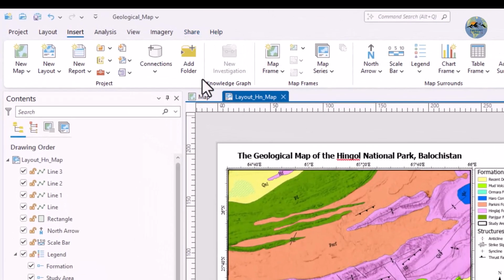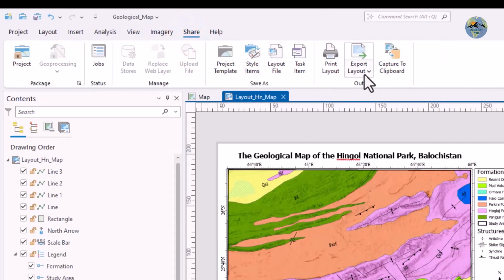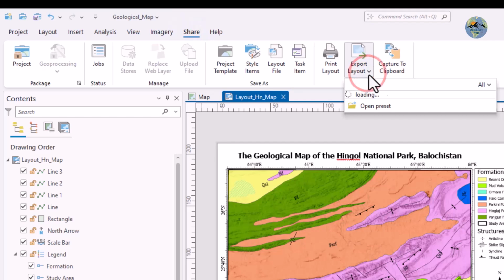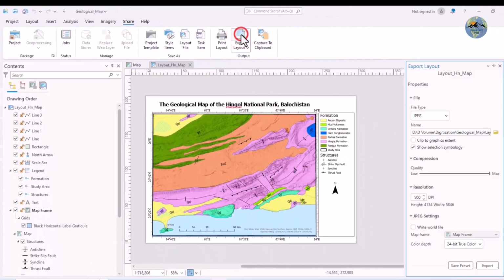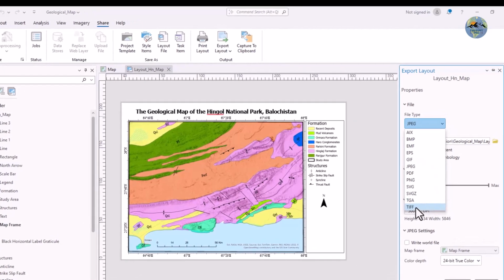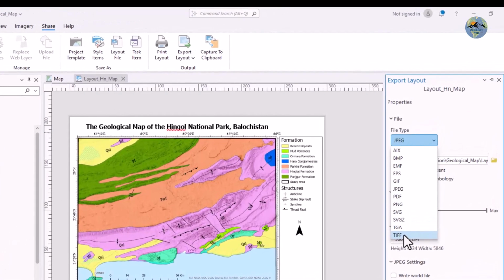Now I will export the map. Go to the share and export layout. You can also make it drop down and you can choose flatten PDF, GeoReport PDF, GeoTIFF and this. But I will click here and you can select the file type. You can also export it in the TIFF format. It will export the map in GeoReport format.